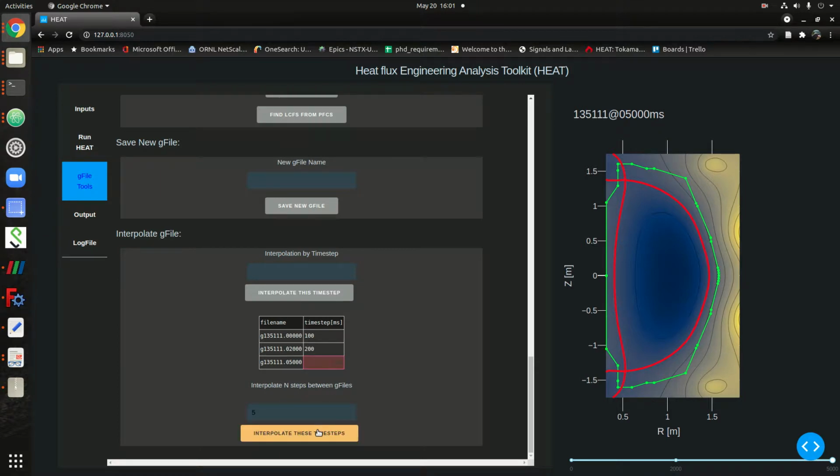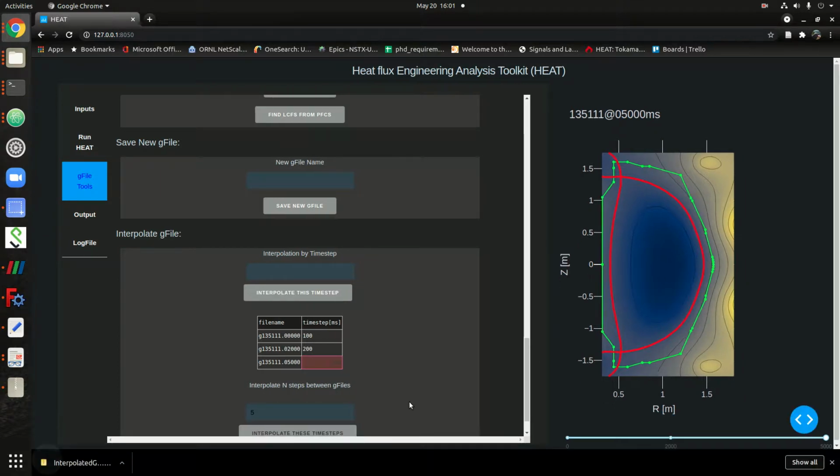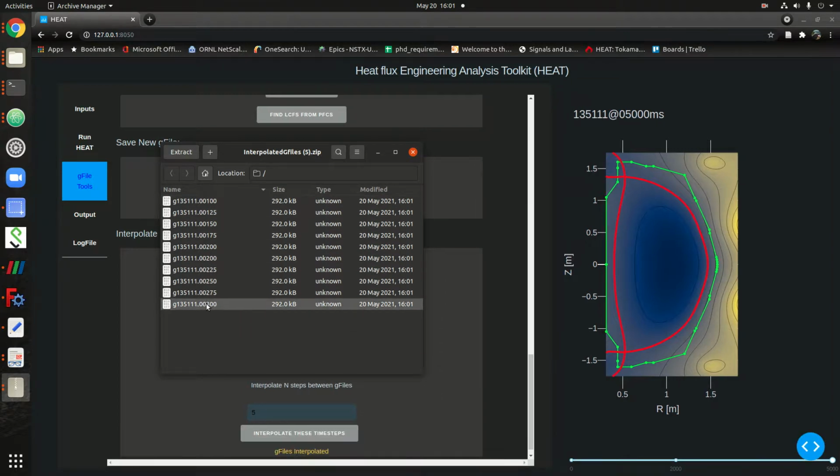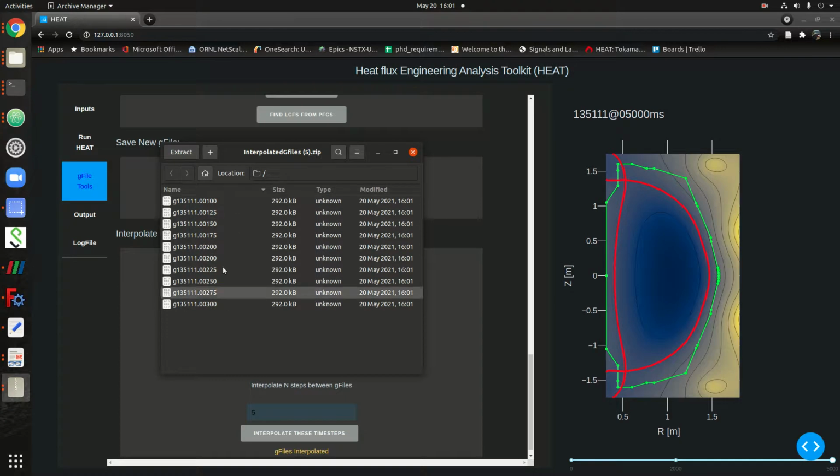I'm going to interpolate, and it will automatically generate all of the interpolated gFiles and then create a zip and download it for me. If I open that zip, I can see there they all are. I have 100 through 300 and all the interpolated gFiles. One thing you'll notice is that it does a double on 200. It's a bug I could probably get out one day, but I just go in and delete it manually.